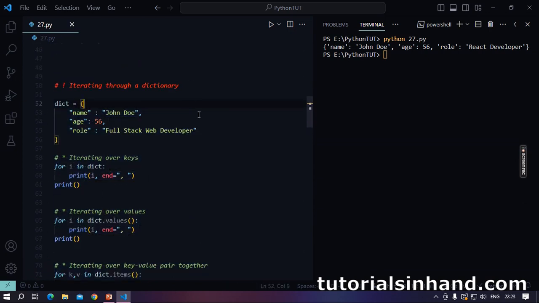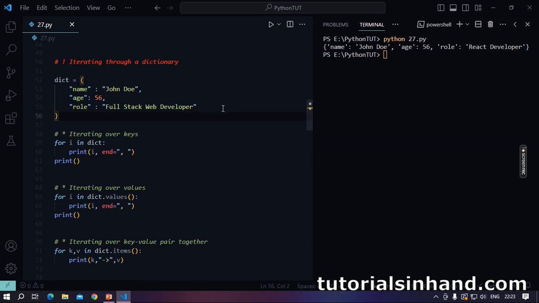In the next example, we are going to learn how we can iterate through a dictionary. Okay. So we have defined our dictionary dict which contains the same members. Okay. Now when I talk about iteration in dictionary, we can iterate over keys, we can iterate over values, and we can iterate over both keys and values combined together. Okay. Let's learn each one of them.